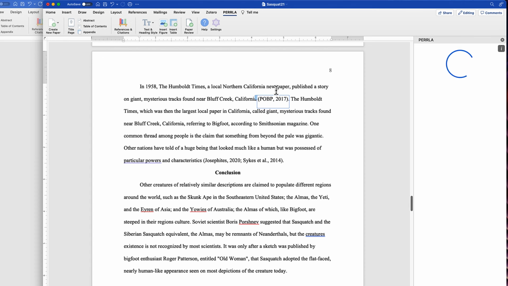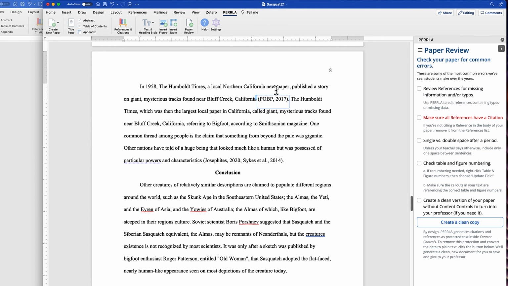Now, this is a great panel to look at anytime you're going to turn in a paper because it just helps you make sure that you're checking your paper for some common mistakes that we've seen students make through the years. So first, review your references for missing information or typos. Got it. Make sure all references have a citation.